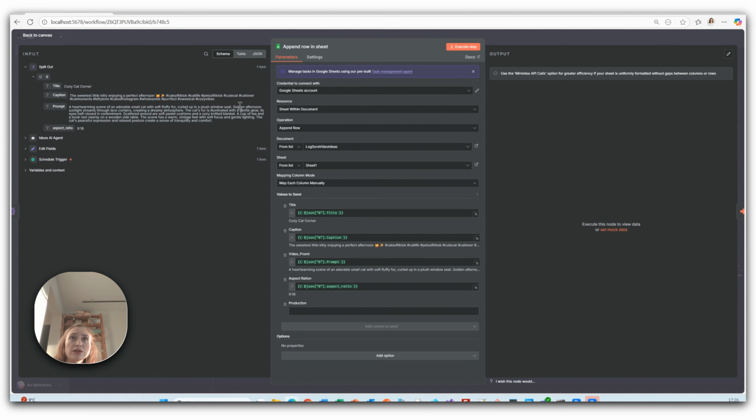But now if we concentrate on the append row in sheet module, here we can see that we are taking information from split out and we are inserting this information as a new row in our Google Sheet, and we have the title, caption, video, and aspect ratio, and everything will be written for you in this module.